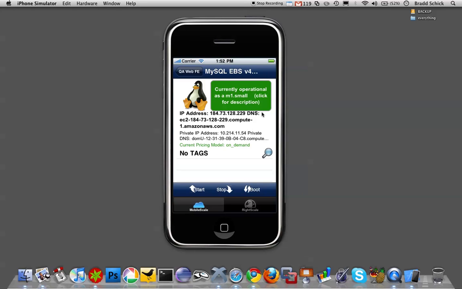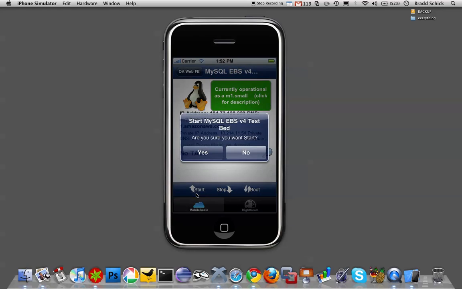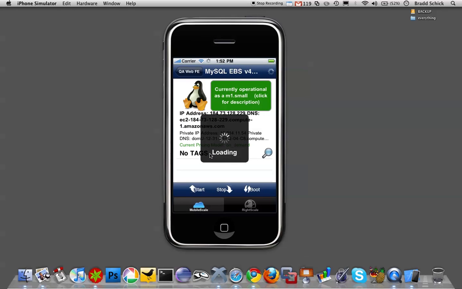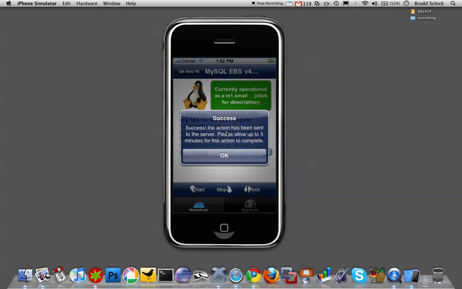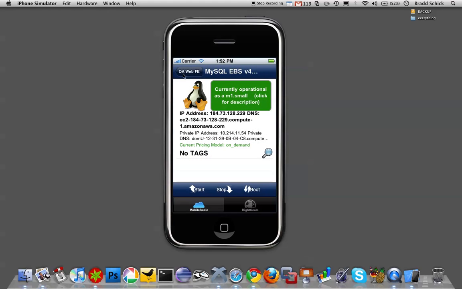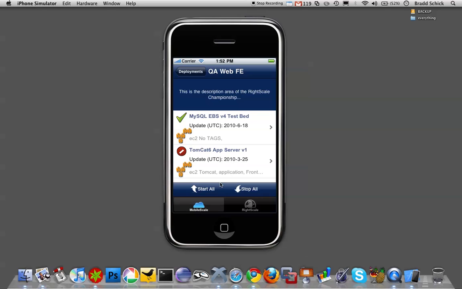It also gives me the IP address, the public DNS, and then the private IP address and the private DNS as well. It also tells me what current pricing model I'm on. And then I do have the options to start, stop, or just completely reboot. Go ahead and start this. Now it tells me that it was successful, that I was able to start the server. Take me back to my deployment.